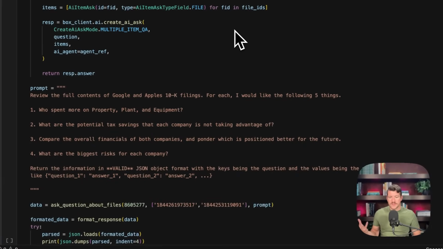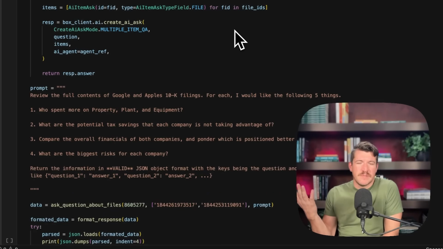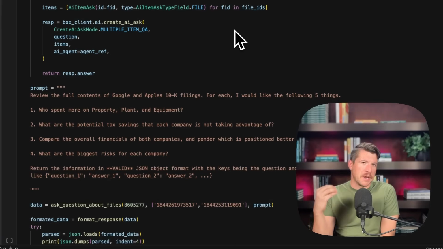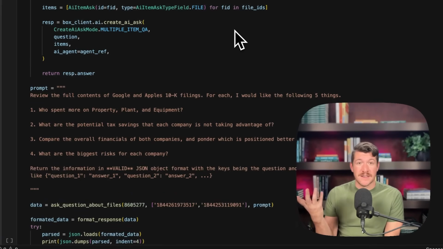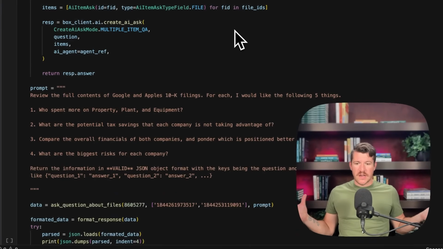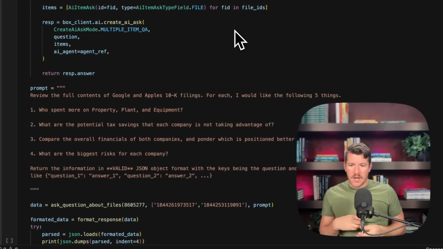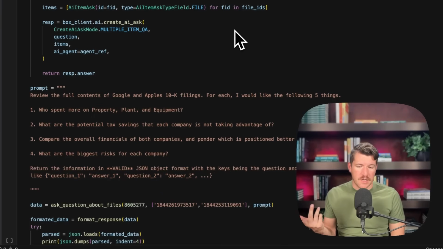I've asked the prompt to look through the full document and identify 4 different things. And they're relatively random. One is how much did they each spend on like property, plant, equipment, who spent more? What are the potential tax savings that each company is not taking advantage of? Comparing just the overall financials of both companies, right? And ponder which could potentially be better in the future. And then what are the biggest risks for each company?